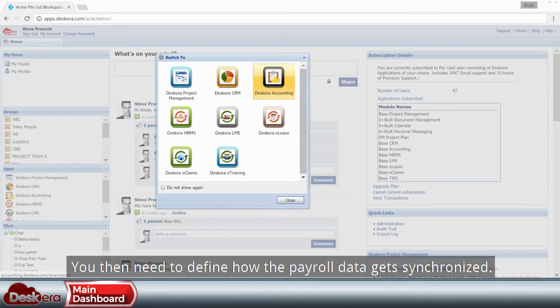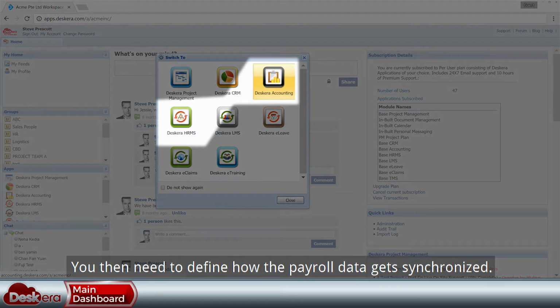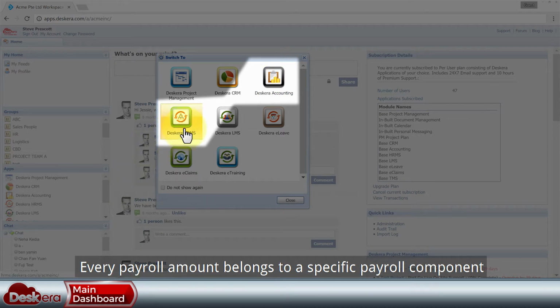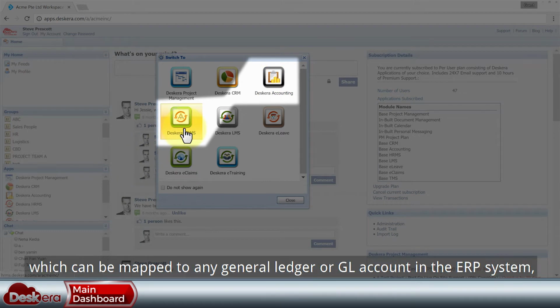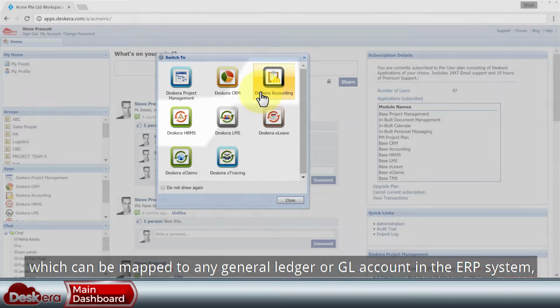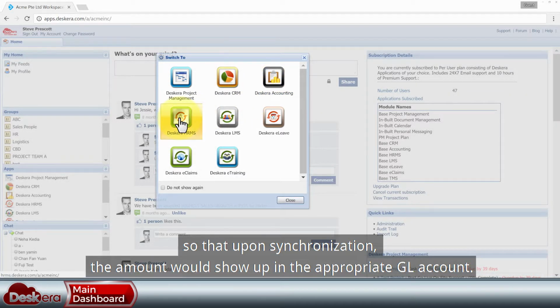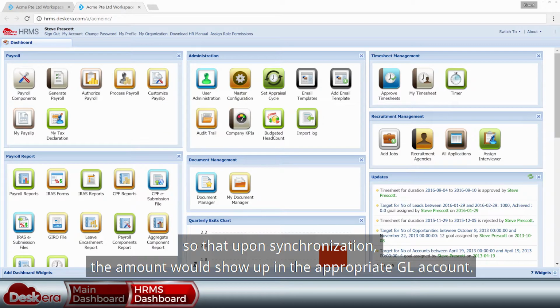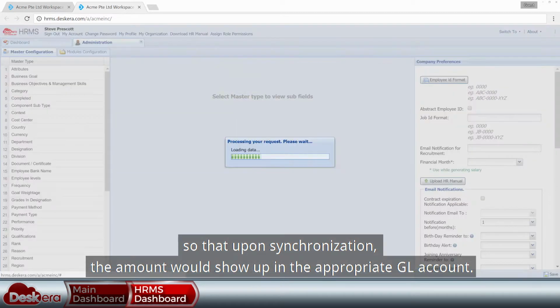You then need to define how the payroll data gets synchronized. Every payroll amount belongs to a specific payroll component, which can be mapped to any general ledger or GL account in the ERP system, so that upon synchronization, the amount will show up in the appropriate GL account.